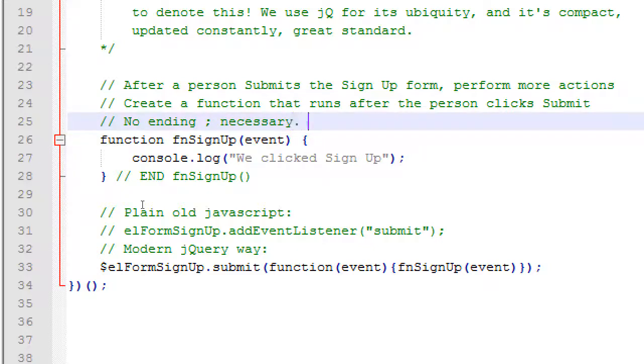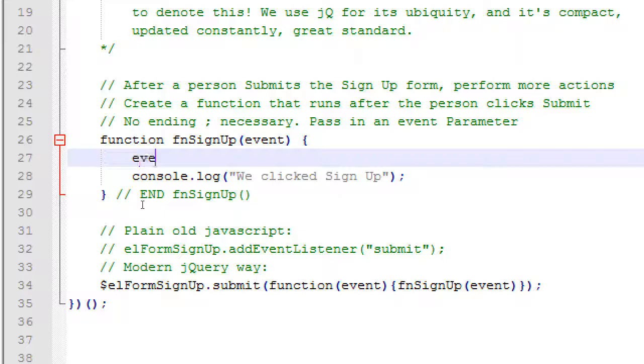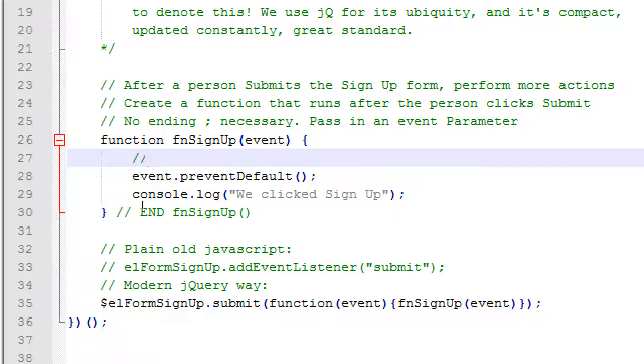So we can also say pass in an event parameter. So a person clicks submit, some event happened, submit happened. Run a function. And also pay attention to what event it was. Submit. Okay, pass the event in. We just submitted. Pass it into this function so we can do more. And then the next line in the function, event.preventDefault.